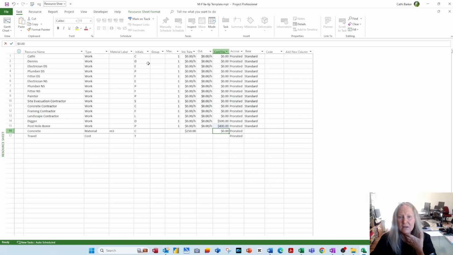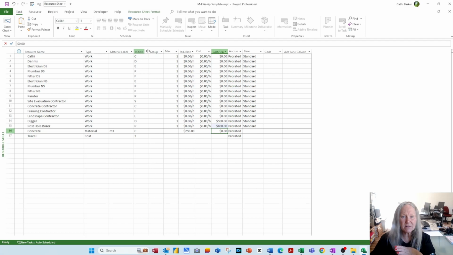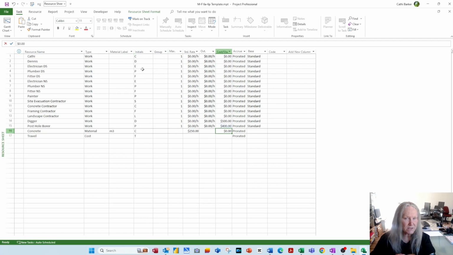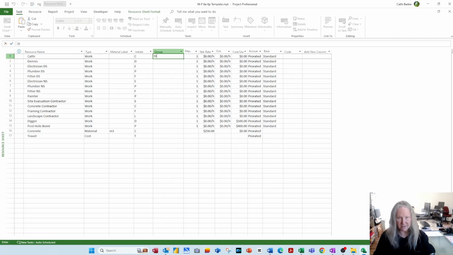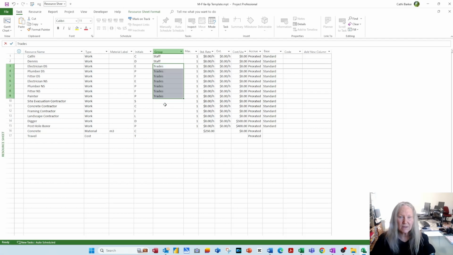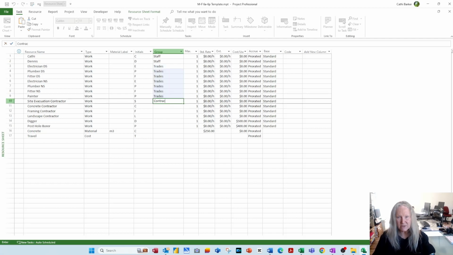Now, the initials is just something that you could assign to each resource to identify them, and the group is something you could assign as well if you wanted to. So I could just say these were staff, and I could just fill that down, for example. Whereas these were trades, and I could fill that down if I wanted to. Things like that. And these are contractors. You don't have to use all of these columns, but if you did, that's how you'd use it.